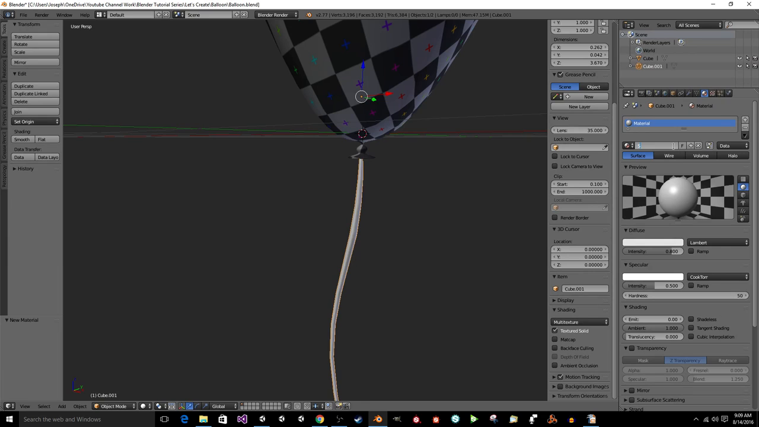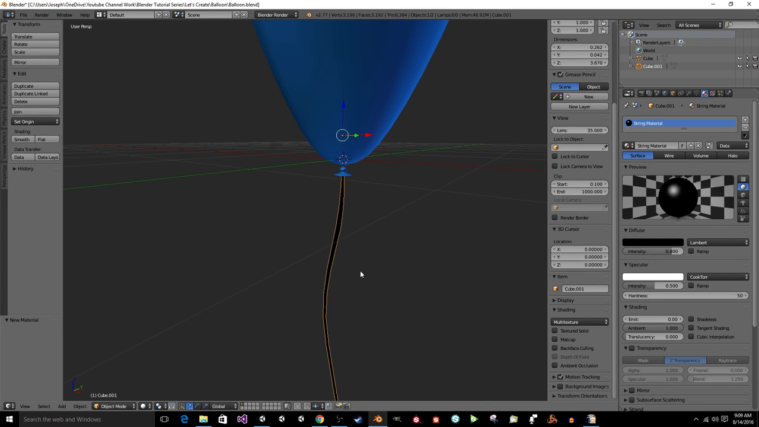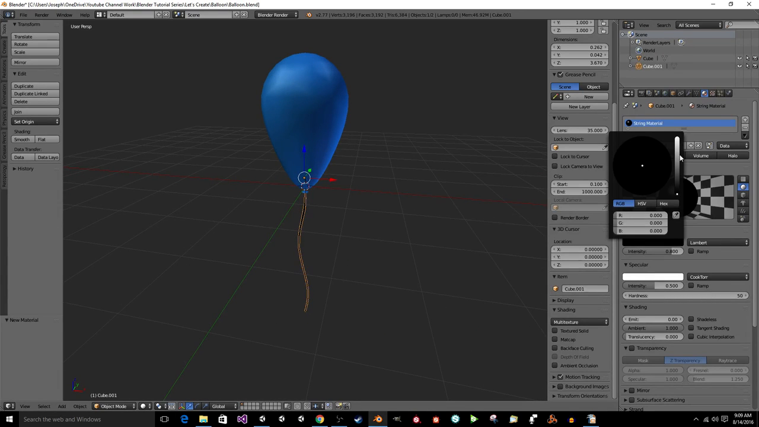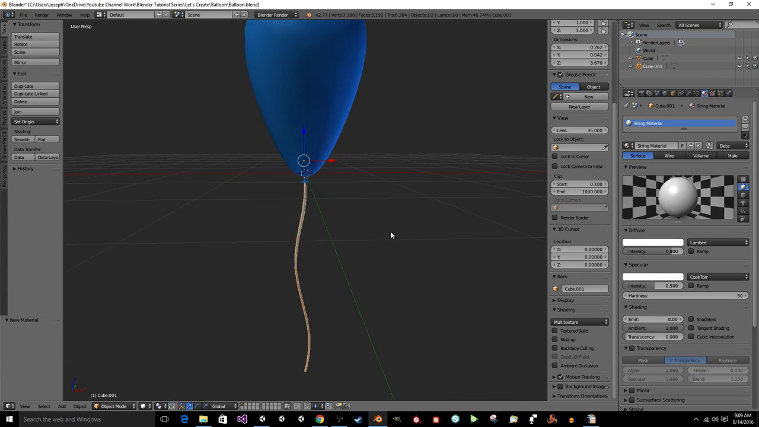Just say string material. There we go. And then we'll say black. Let's just do like, let's do a white string. What do you think? White string, black string. I think string is white, isn't it? Yeah, it's usually just white. Let's just go with white. Let's go with the really pale white. Let's just do high intensity.